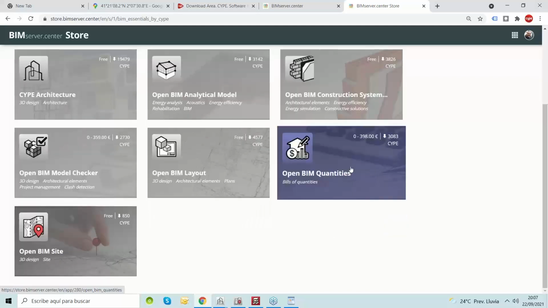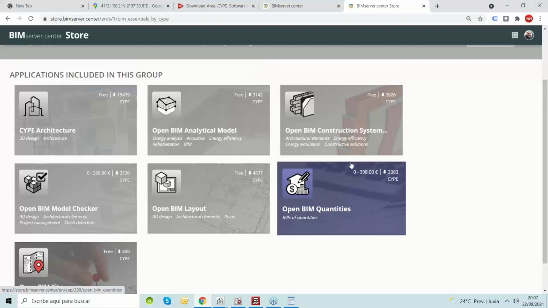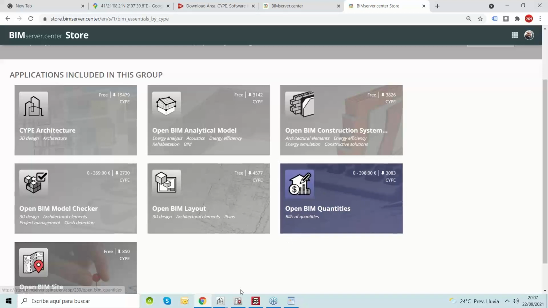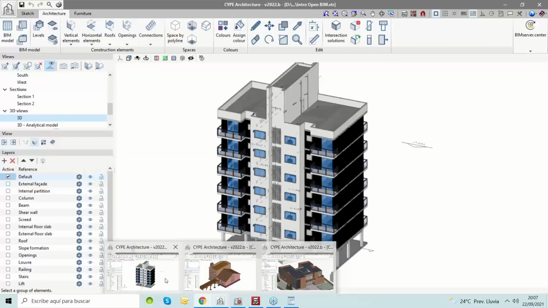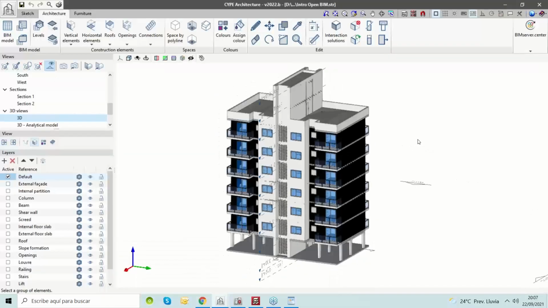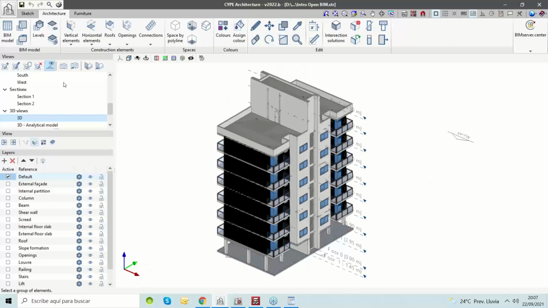Okay, I think the best way to show the new features and how we are integrating these softwares is by showing an example. So I have been preparing these examples here using some of this software. For example, here I have a little building. So this is the interface of CYPE Architecture in the version 2022B. CYPE Architecture is very easy to use.